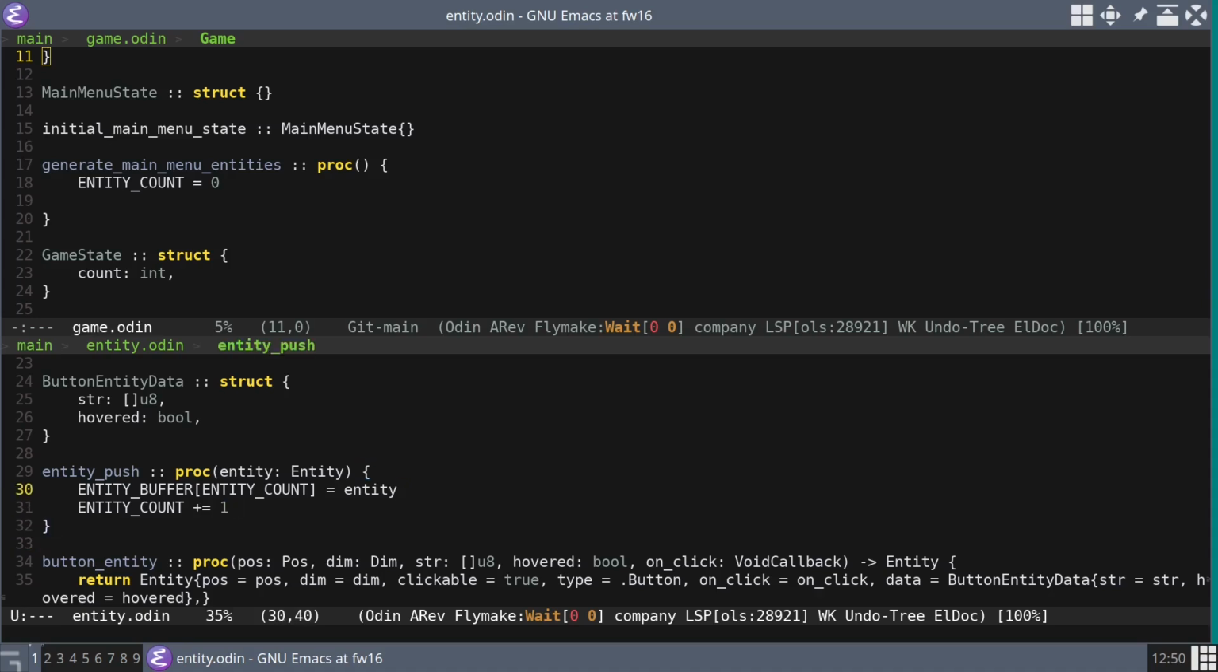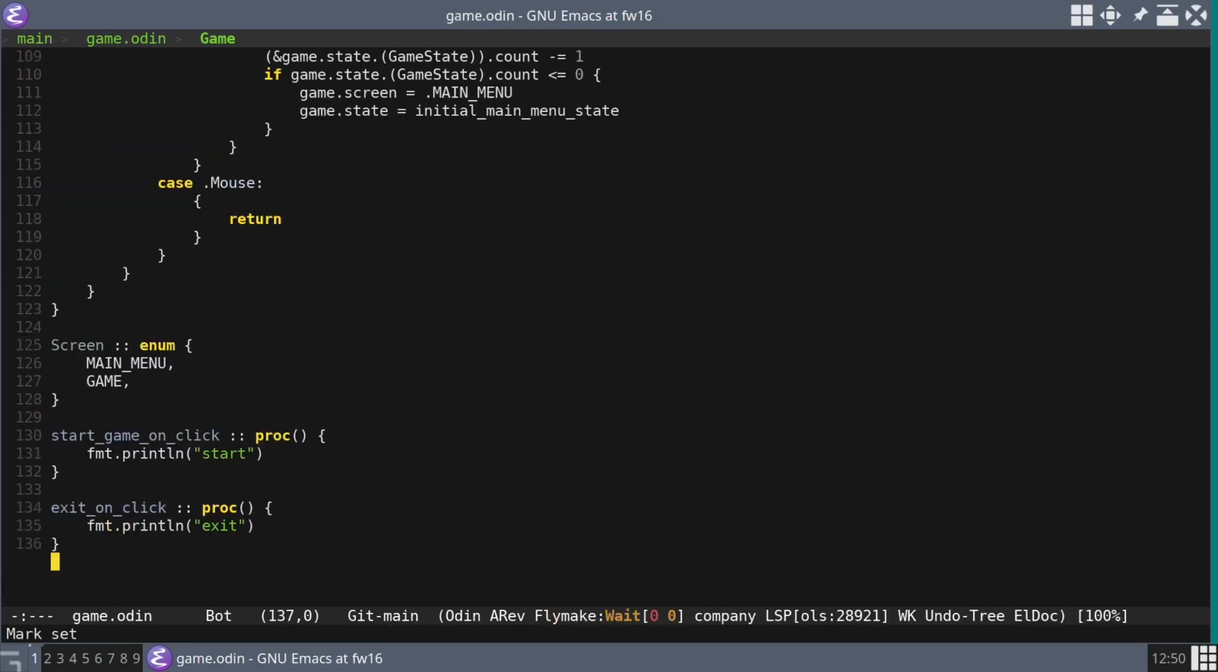What if they aren't compile time values? What if I make them a function, like a factory function that builds them? We're into just trying random stuff now. So start game on click. Can you become a function that returns a void callback?